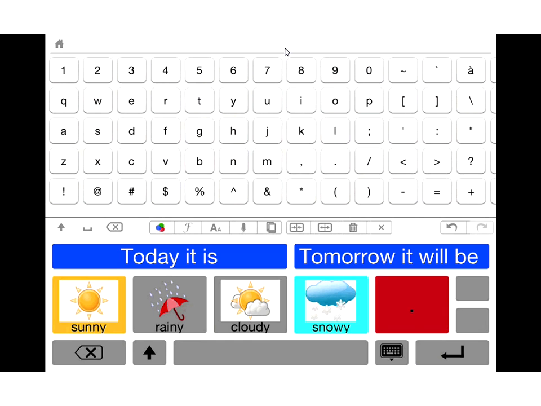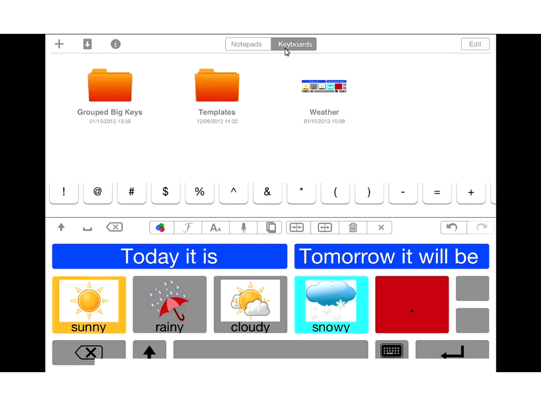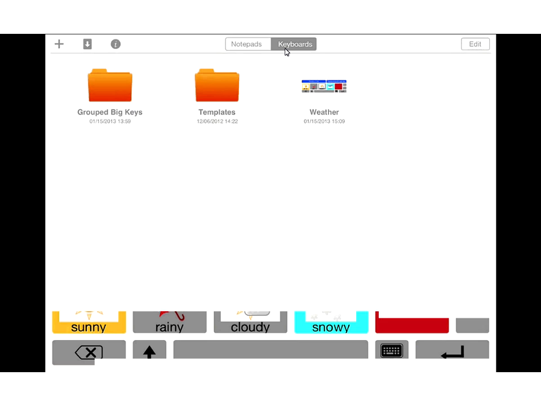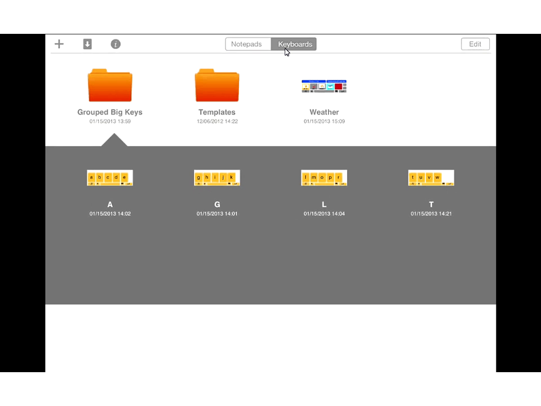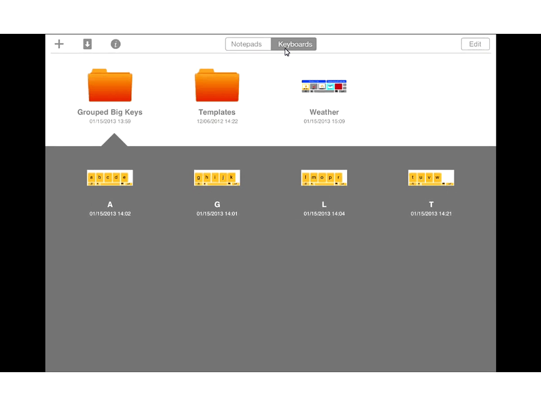We can add those to different pieces of the keyboard here. I'm going to go back to the home page quickly, and I'm going to show you what a blank keyboard looks like and then how we can mess around with that. I'm going to hit add. Well, let's take a look first at the grouped big keys. If I hit that big key folder, what you should be able to see is I've created four keyboards where I've made the keys larger and easier to hit. And I want to add my fifth keyboard that's going to have X, Y, and Z on it.